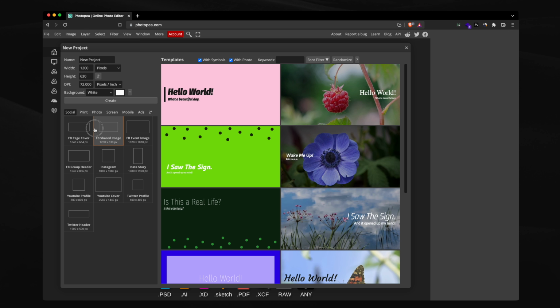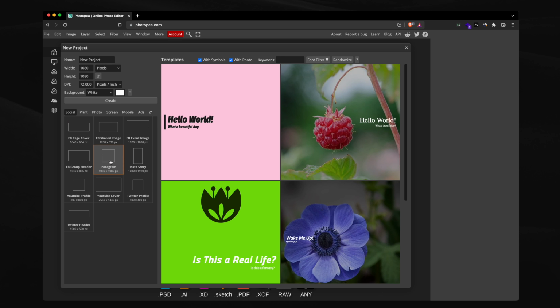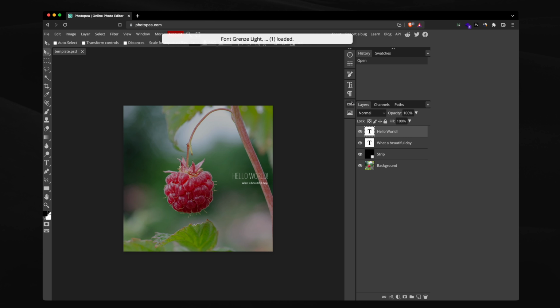So basically, when we jump inside of Photopea, you can see along here, you can select all your files kind of like you would inside of Photoshop. You've got the little menu at the top and everything along here. So let's open a new project. They have a bunch of different templates, which is really useful. So let's say we're going to create an Instagram post and it wants to be of this raspberry because why not?